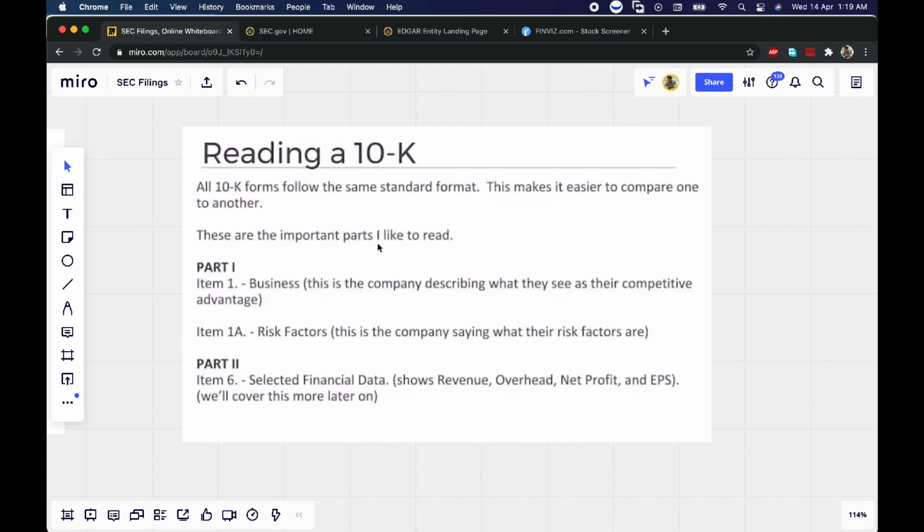So what we need to look into is Part 1, which has the business details: what the company is about, what the company is doing, what the company has, what the moat of the company is, and what the competitive advantages are. And Item 1A, which is a sub-item of Part 1, is the risk factors. Basically, why is this important?